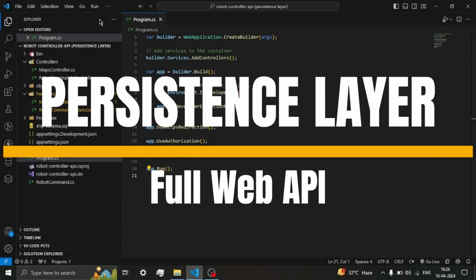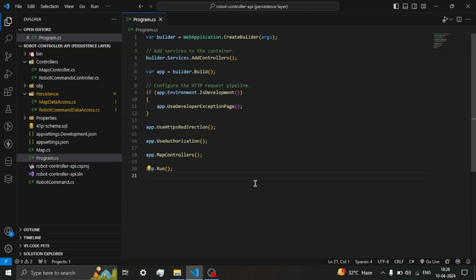Hello everyone, this is Anishu, and in my previous video I have shown you the implementation of a full web API without integrating a database. Today in this video I'll be taking it a step further by delving into the database and adding a persistence layer to my application.